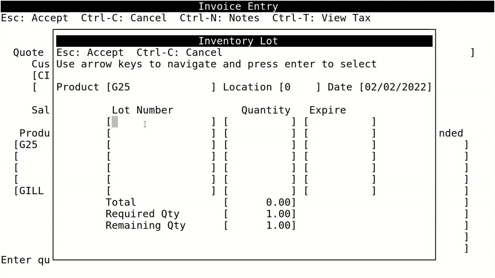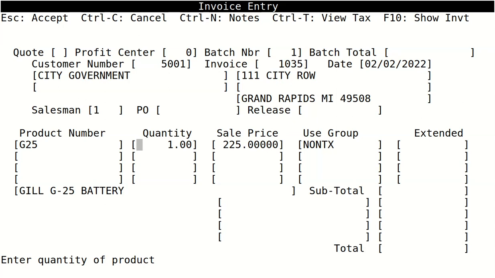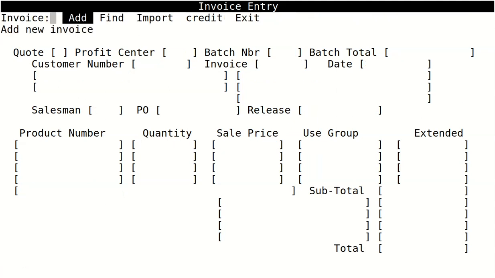So that means we either didn't enter a receiver from our supplier, or possibly the count is incorrect. So we could enter either one of those to correct that. If we press escape here, it will let you continue on. It gives you this message here and tells you if you select yes, a back order quantity will be created. Selecting no, well, this brings you back here. So we'll select Control C to cancel this.